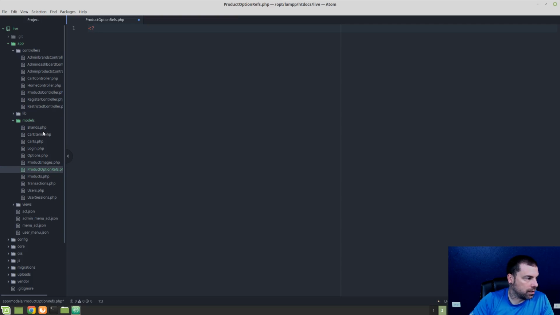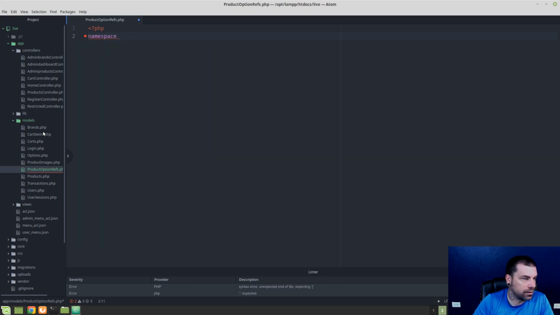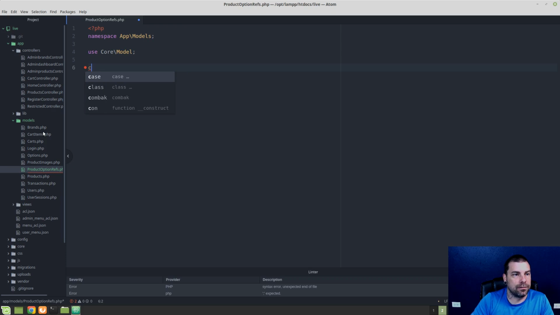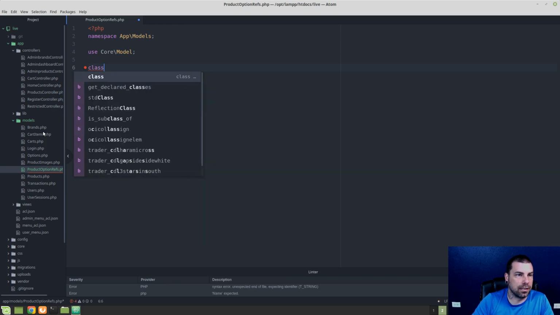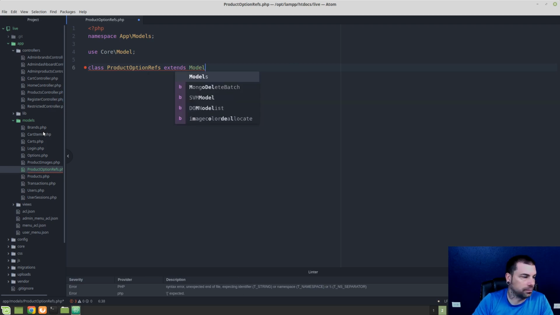And then we'll open and close our PHP tags, and we're going to go ahead and define our namespace here. So that will be app models, and we need to use core model because it will extend that class. And then we will just go ahead and create our class. So it's product option refs, and this will extend model.